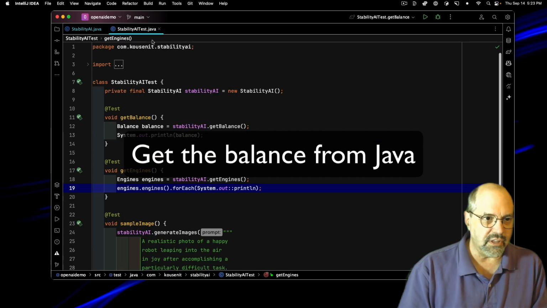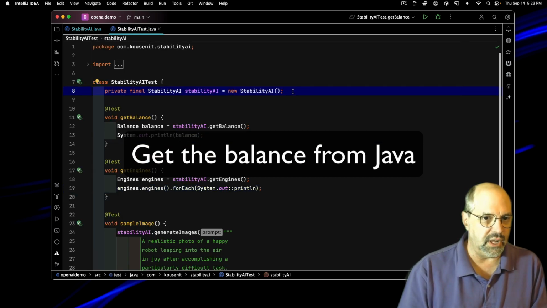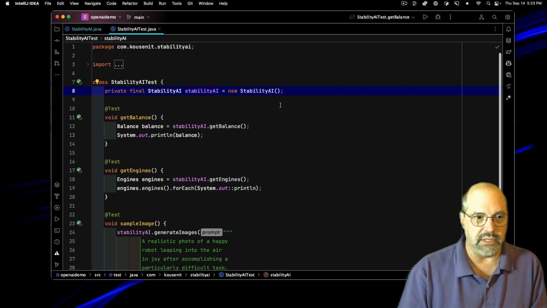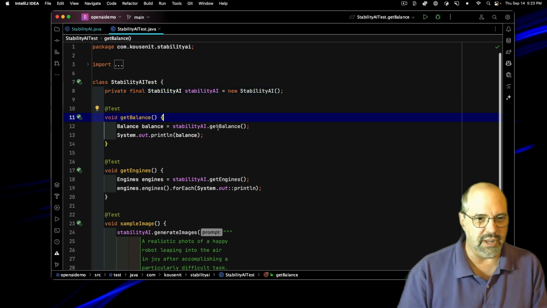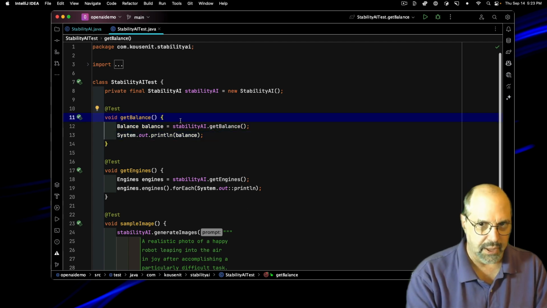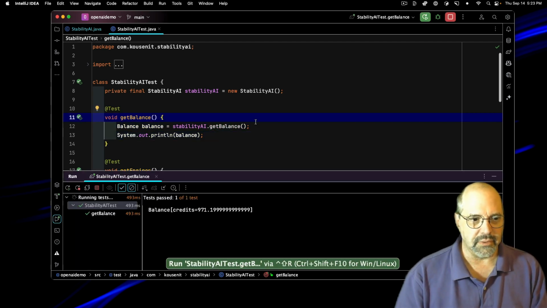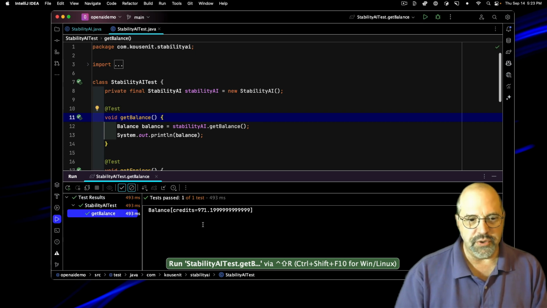In my test class here, after instantiating the class that has all that logic in it, here's my quote test. It's not really much of a test. I'm just going to get the balance and print it. And let's take a look at that one. That was very, very quick.